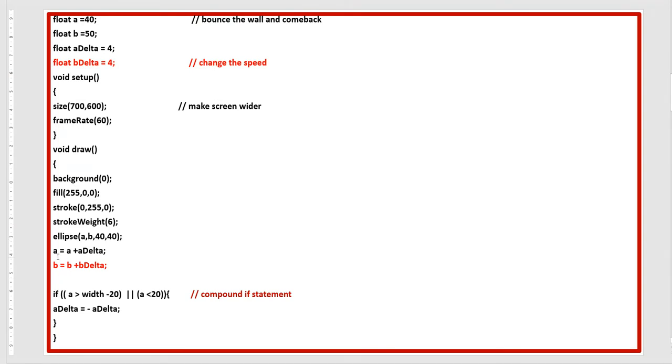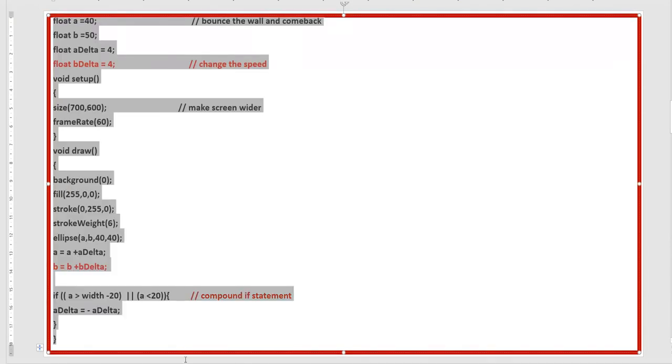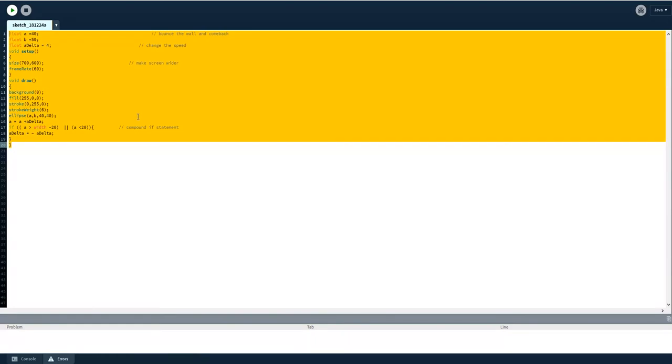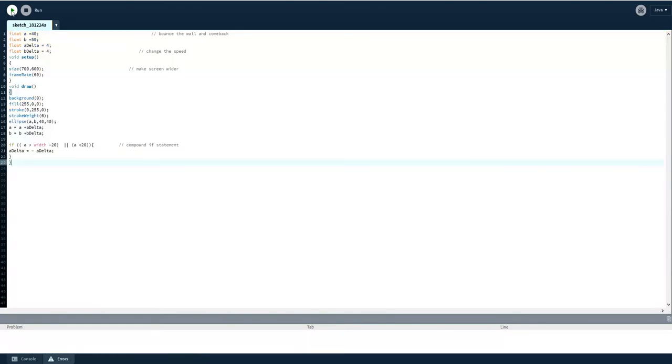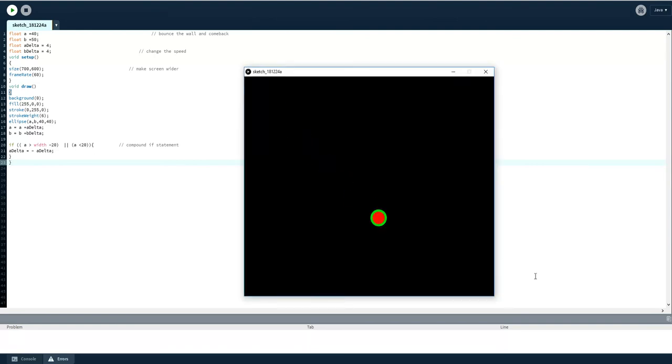Same thing you have to do for the x-axis. We have written a is equal to a plus a delta. If you want the ball to move in the y direction as well, we have to write b is equal to b plus b delta. Only this is the difference, and the red means this is the new thing in this slide. All the programming is the same. So we have to copy this, and then when I paste and run, you will see that the ball will move in the x and y direction.